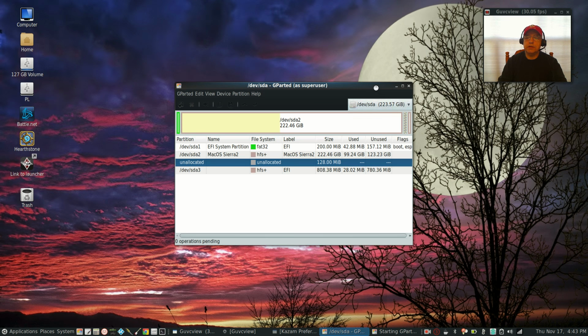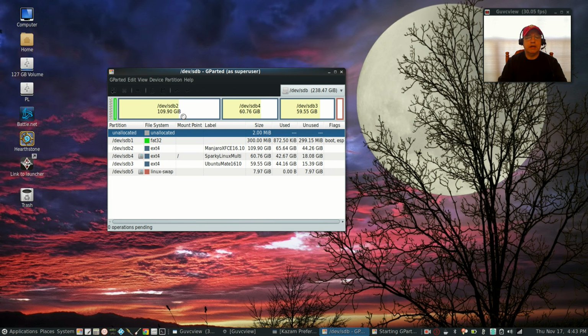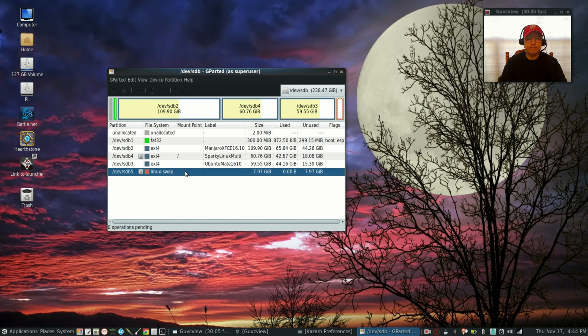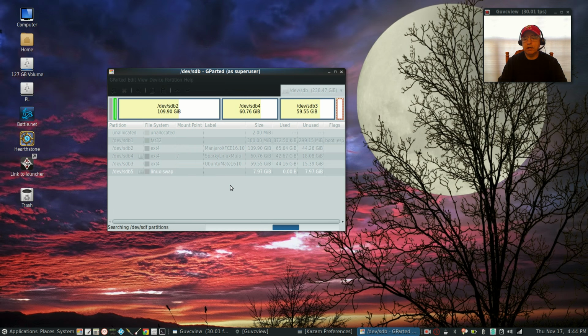So within gparted on my system, my SDB disk has multiple Linux distributions on it. As you can see, I have Manjaro, Sparky Linux, and Ubuntu. Now, I have an 8 gigabyte swap drive, and so we'll go under the assumption that I don't need that. Now, I am in Sparky Linux right now, but if you were booted into your live USB, what you would do to remove that swap partition, first of all, you're going to highlight it in gparted, and then you're going to click partition and then click swap off. So that will enable you to modify that partition.